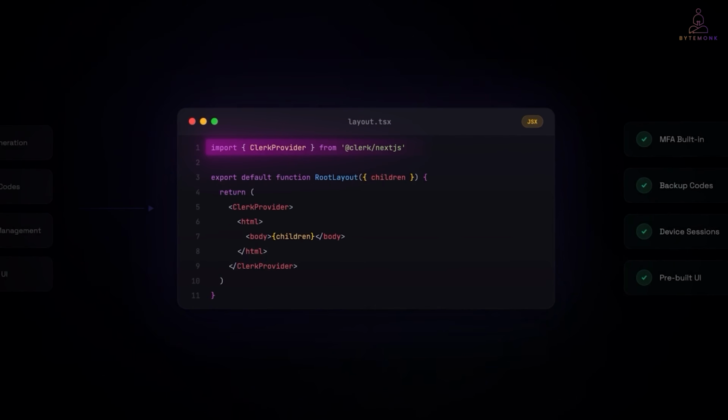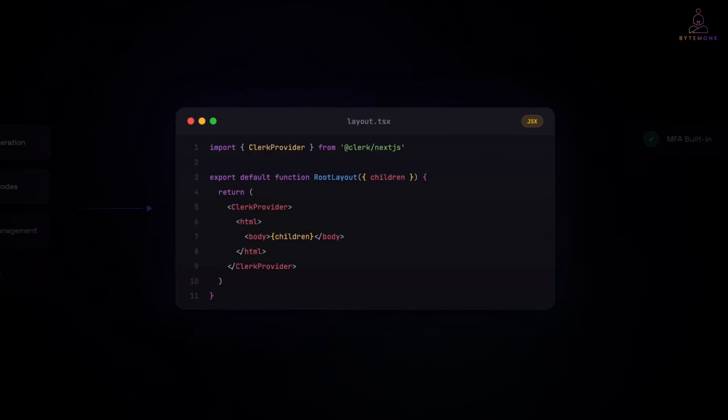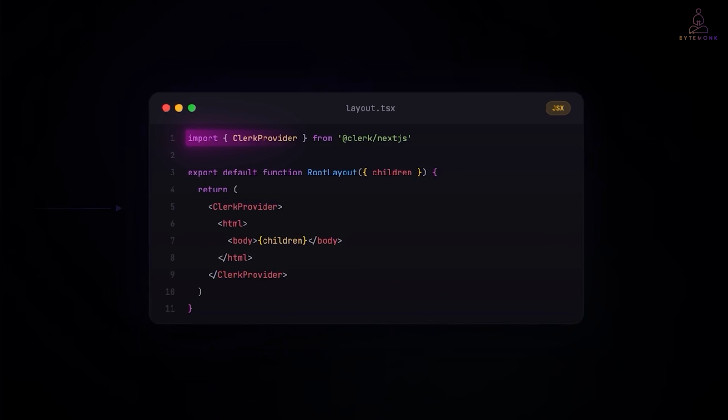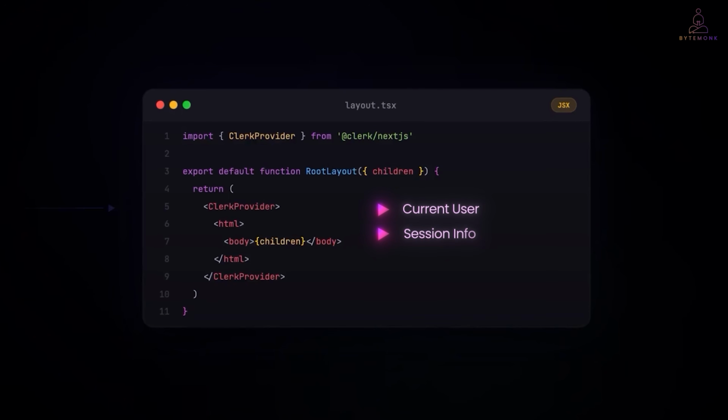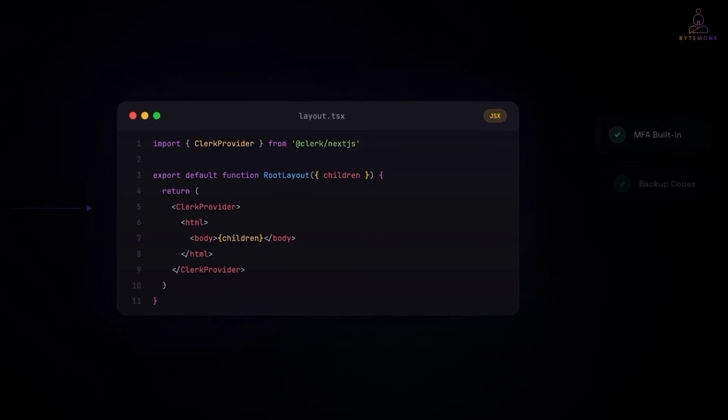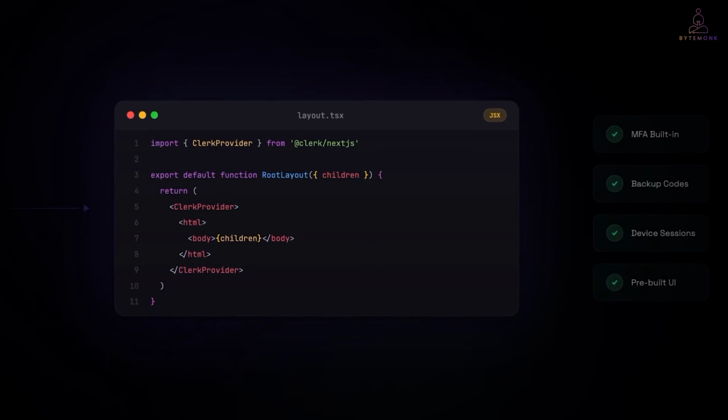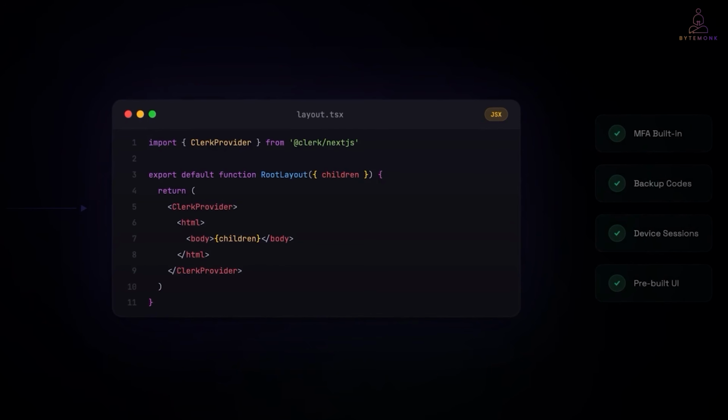First, install the Clerk SDK. In your root layout, wrap your app with the Clerk provider. So what's happening here? Clerk provider is a context provider that wraps your entire application. It initializes the Clerk client, manages the authentication state, and makes auth data available to every component in your app. Any component nested inside can now access the current user, session info, and all of Clerk's hooks and components. You set it up once at the root level and forget about it.